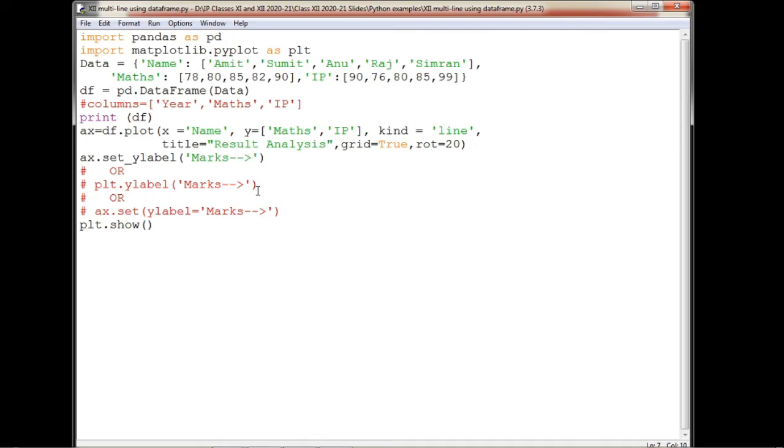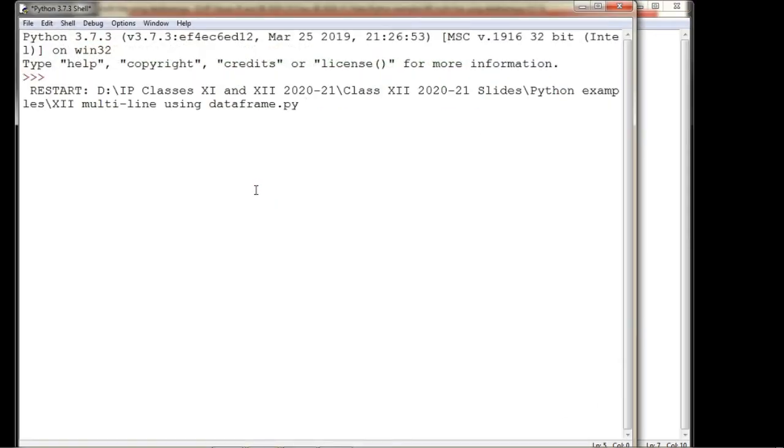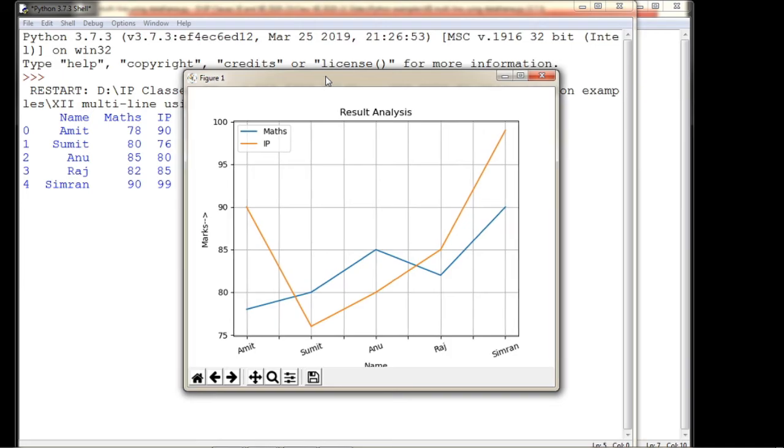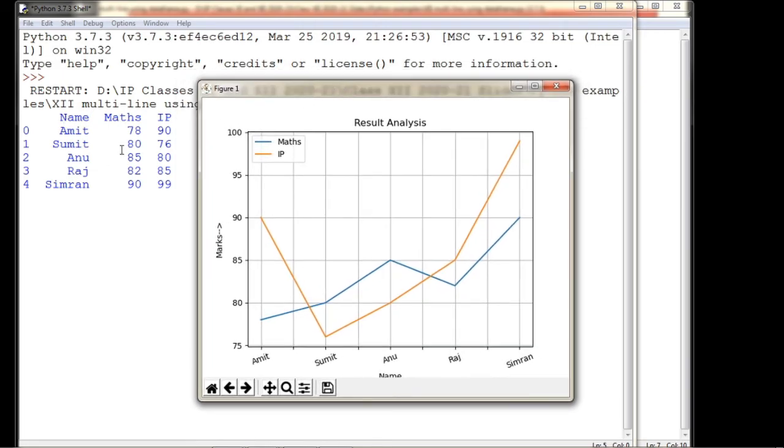So let us execute it and see the result. So this is your data frame. Name one column, maths another column, IP another column, index number 0, 1, 2, 3, 4. 5 students have been shown. On x-axis this is Amit, Sumit, Anu, Raj, tilted at 20 degrees, rotation 20 degrees. Here x-axis is automatically coming, that is name, and y-axis label I have changed, and this is the result analysis title that we have changed, and the legend automatically comes here. Maths and IP is being shown, legend. So this is how we can draw a multi-line chart using the plot method of a data frame.